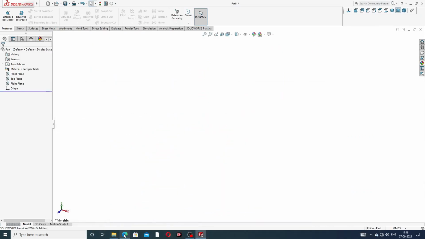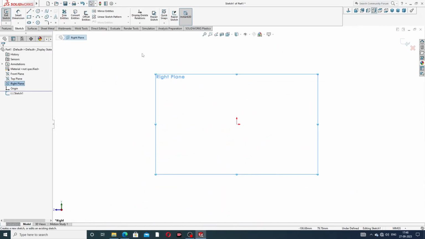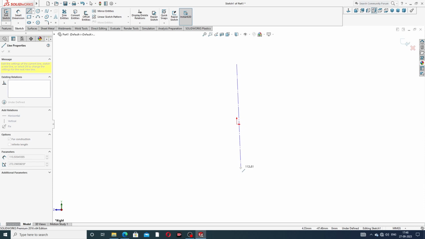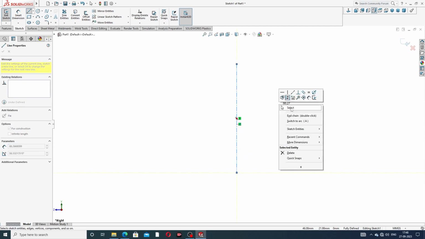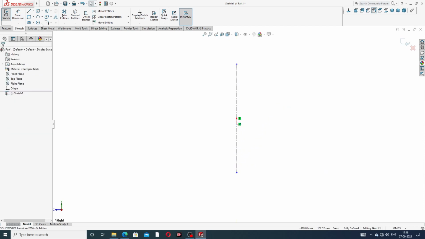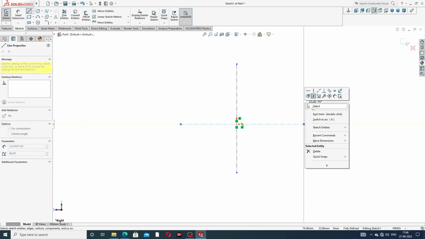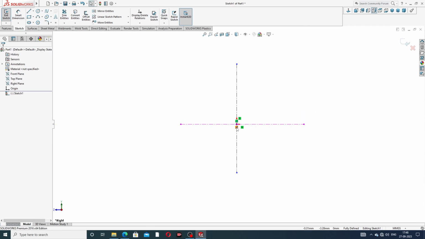At first drawing a plane, it is better to use the right plane. Okay, two lines are reference lines drawn here one by one, because this line is very useful and helpful. Okay, this is perfect. And this relation is coincident, and this is horizontal, and this is coincident and vertical, both are perfect.